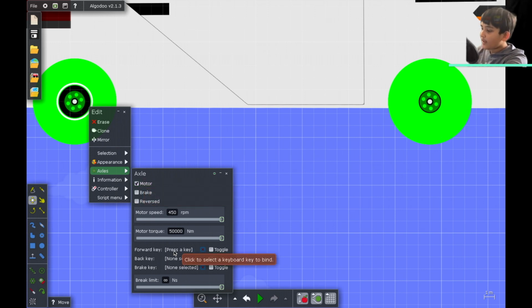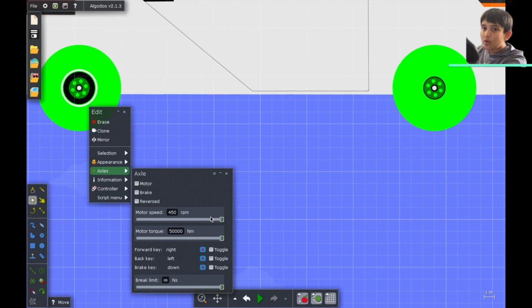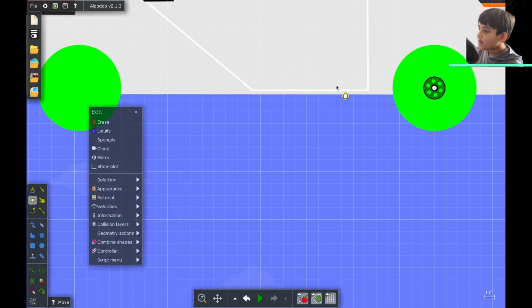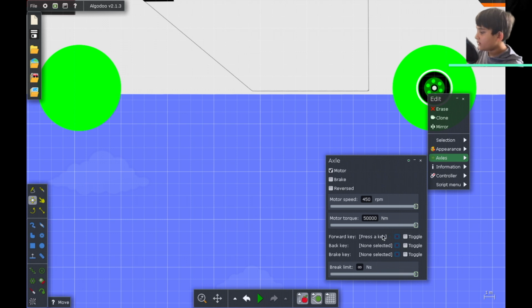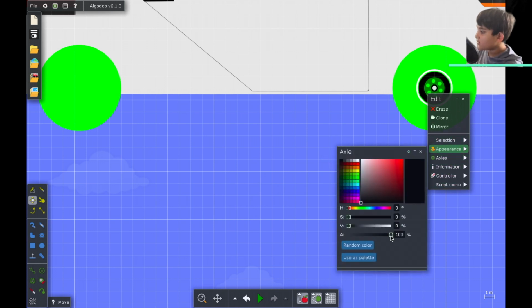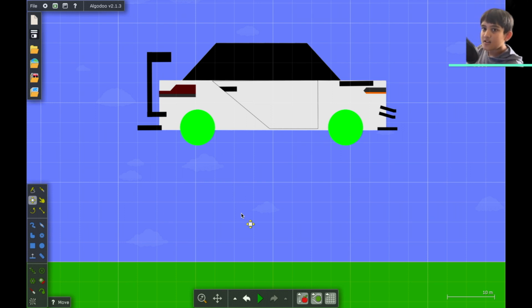So, for forward key, we're going to do left, and back key is going to be right, and for mine, brake key is going to be down. But what you'll notice is that the motor is not chosen anymore. That's because when you click the forward or back key, the motor will be enabled. So we're not clicking that right now, but when we click it, motor is going to be chosen. So let's just hide the axle, and now let's do the same for this axle. So motor, okay, and appearance.